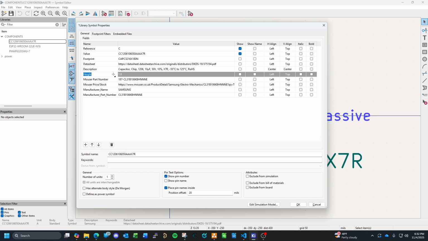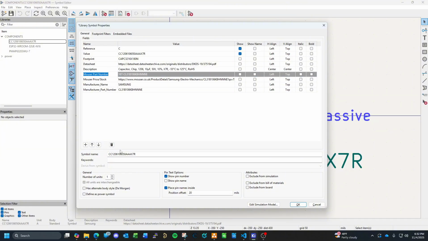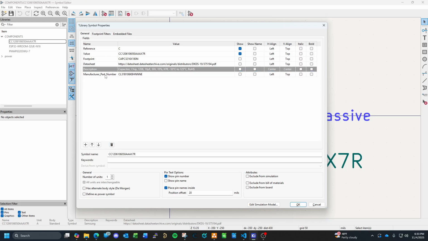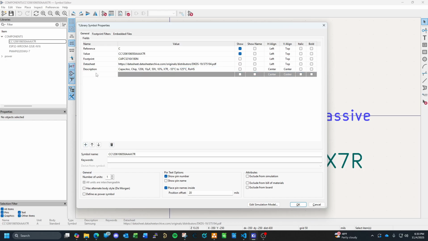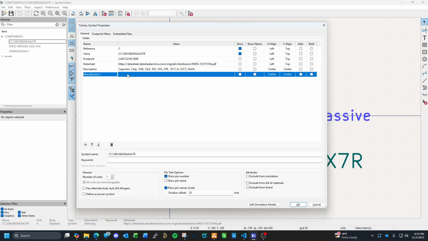Let's get that out of the way. Let's just get these out of the way, it's just annoying. So, manufacturer 1, and it's Samsung.